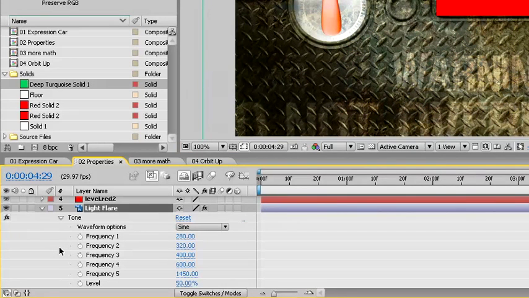I'll go back to frame 0 by typing Home on the keyboard. The effect tone allows me to generate different frequencies to make a sound. In order to hear our sound, we'll turn on the sound icon in the visibility column, then click on 0 to hear it in a RAM preview.